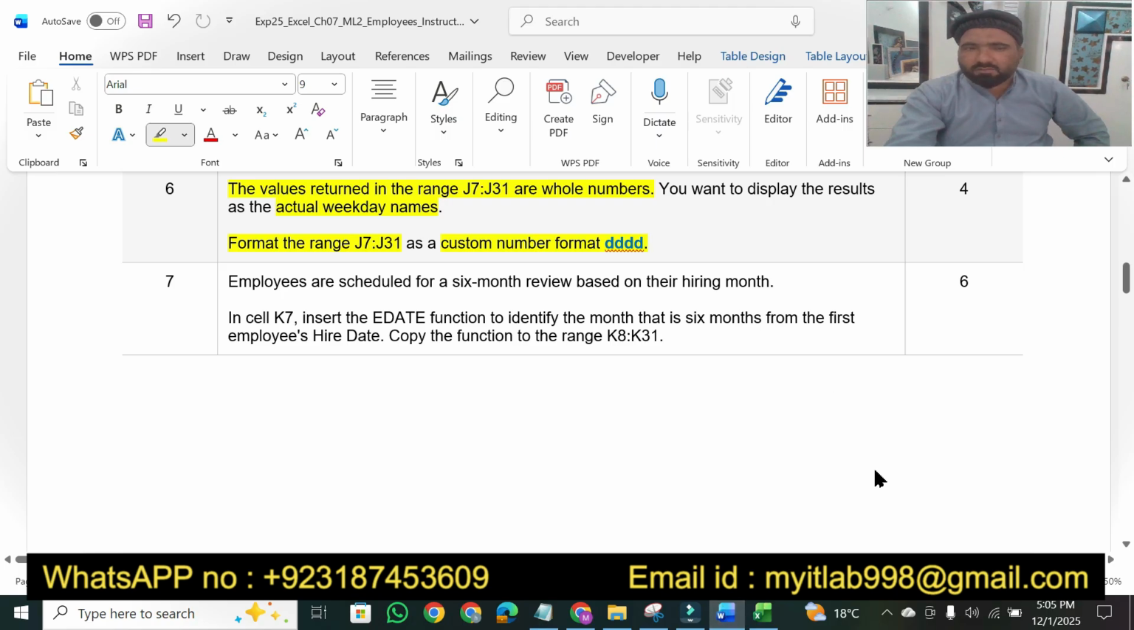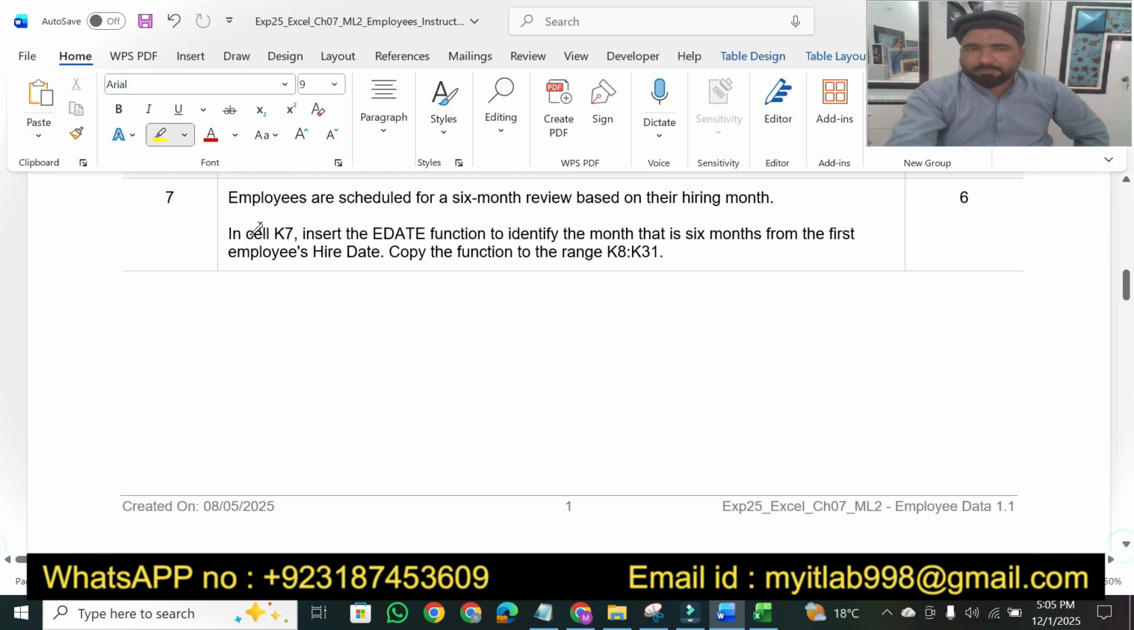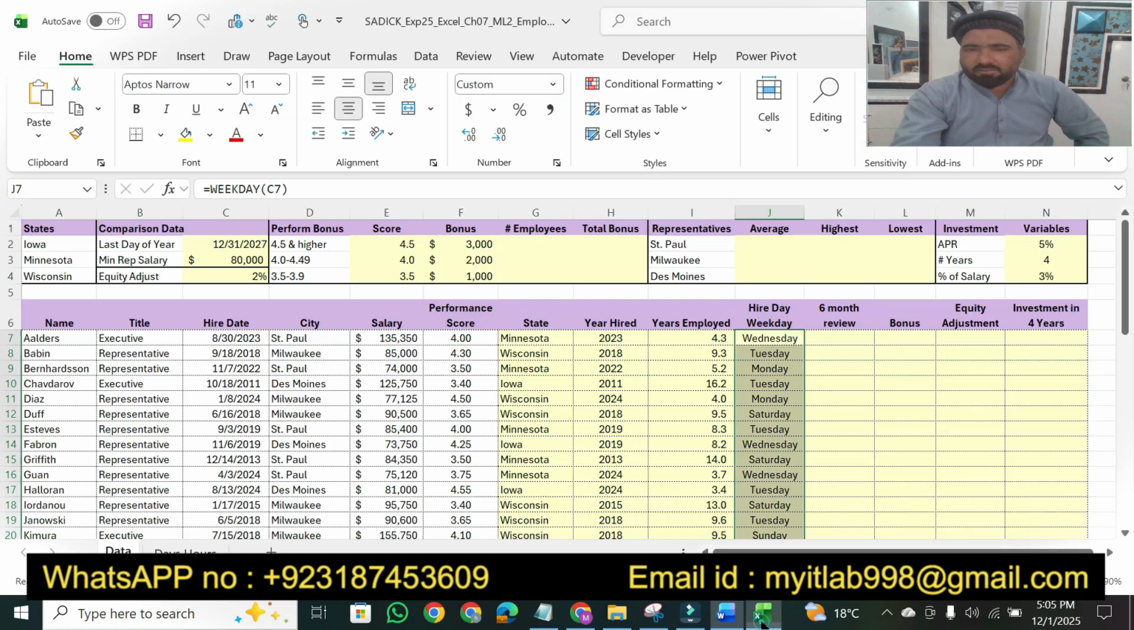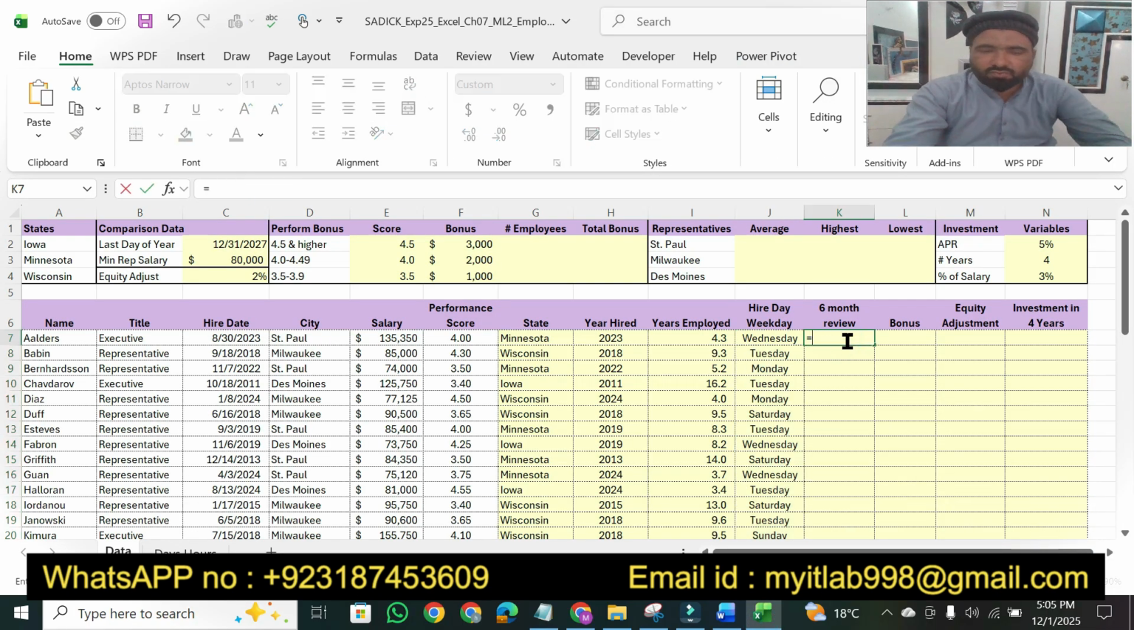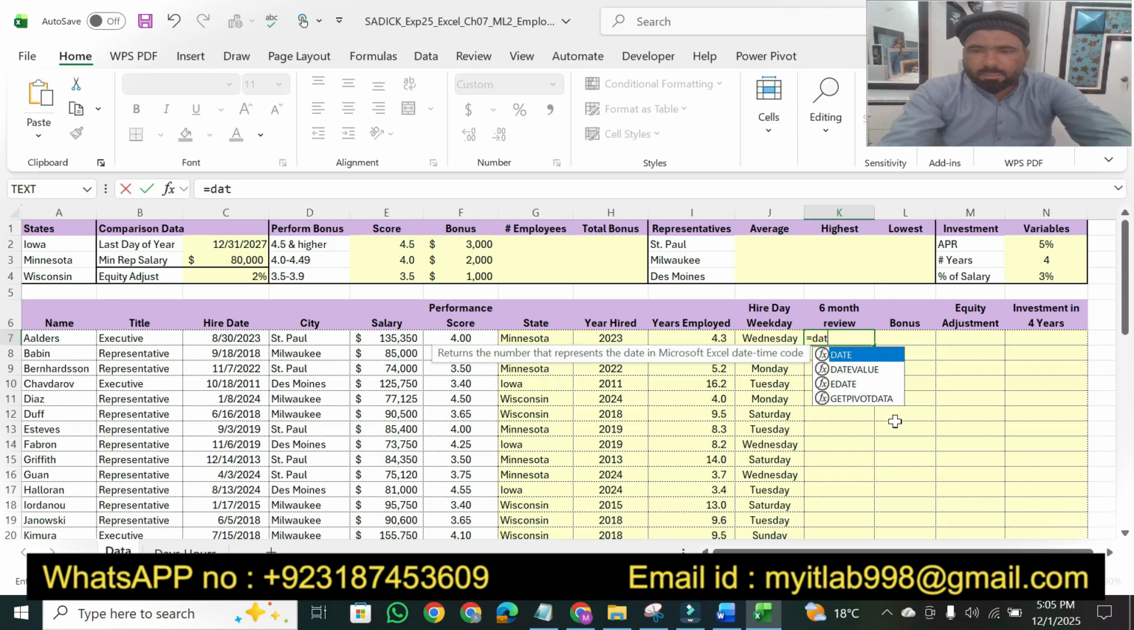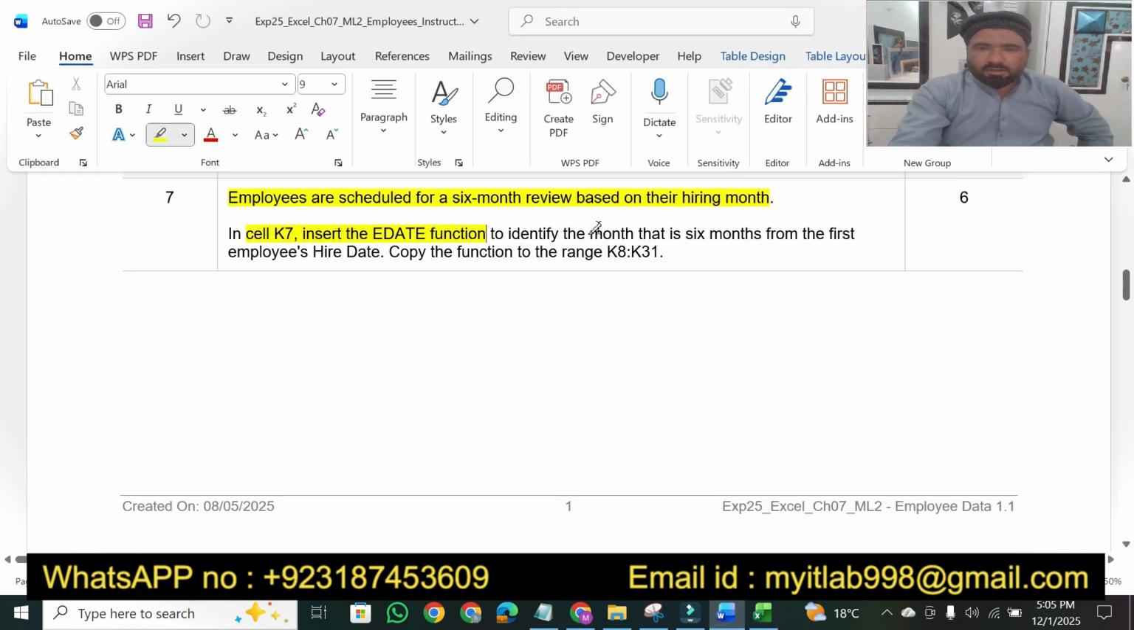In question number 6 we have to format the range J7 to J31 as a custom number format. After solving question number 6, we earn 4 marks. Now we are moving toward question number 7. Employees are scheduled for a 6-month review based on their hiring month. So in cell K7, insert the EDATE function. We have to move toward cell K7 and there we use the EDATE function to identify the date 6 months from the first employee hire date.